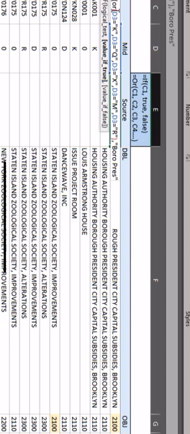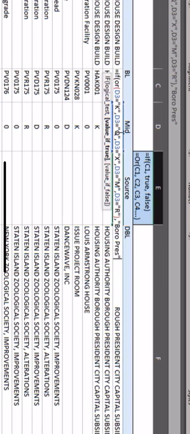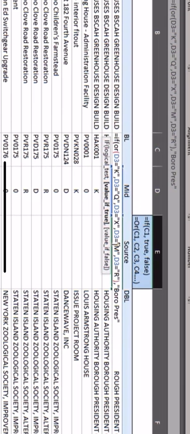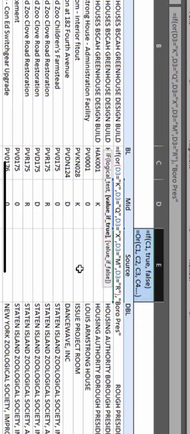So the formula is going to go through the string, and the or statement says, if you encounter any of these, either a K or a Q or an X or an M or an R, always label them borough president. So you don't have to use that gigantic long string that we did, where you have to put in the same formula for each and every single one. I just use an or statement. I lump them all into one, call them all borough president.